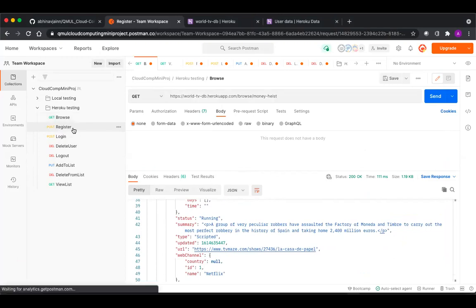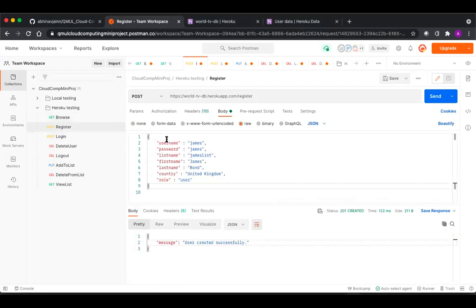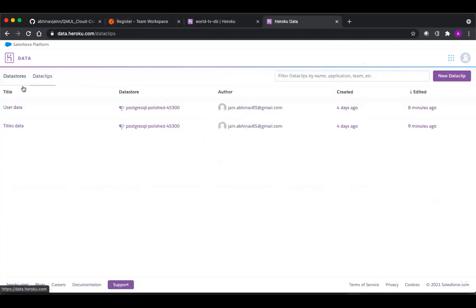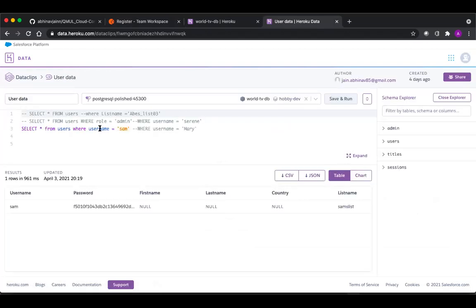Let me quickly go to the register endpoint. Here I'll register a new user named James. For simplicity, I'm just using a simple password, list name, all these details, and when I execute it, I get a success message that the user was created successfully. I'll quickly go to our Heroku database, go to the user data table, and display the user which we have just created.